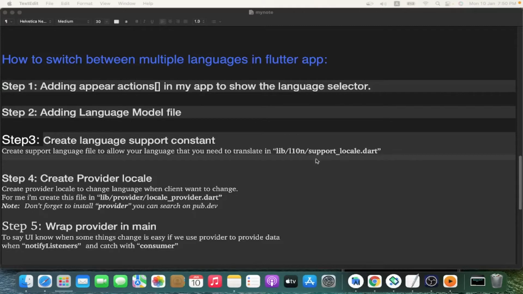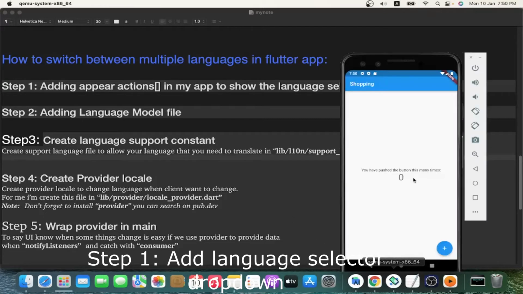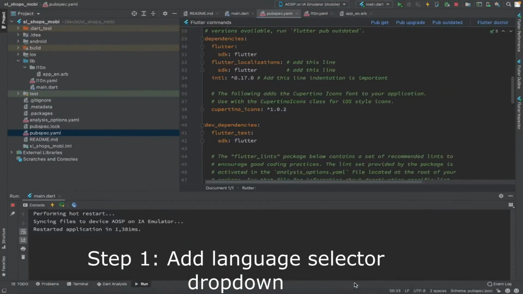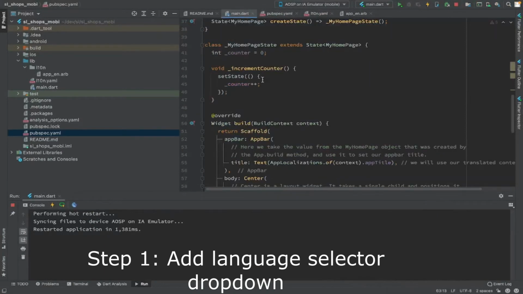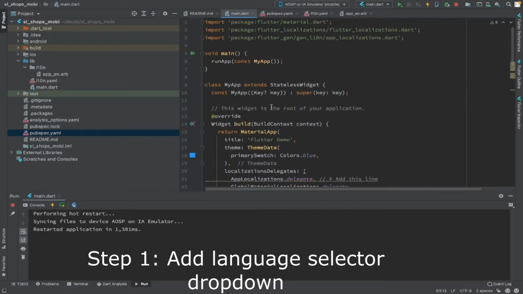We'll start making changes. That's the first step. One is to add the drop down on the home page, on the right side of the title. Here we are going to add the drop down language selector. Okay, how to do it? We'll go to our main.dart file first. There are no other changes we have done so far.